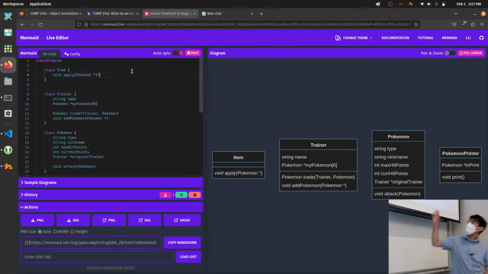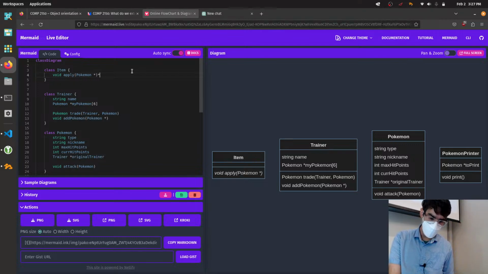I know it's hard to see here, but I just put a little asterisk after that method. I'll delete it. I'll add it back. It makes this italicized. It kind of slants the text over a little bit.